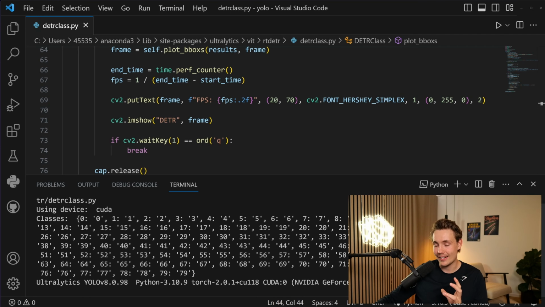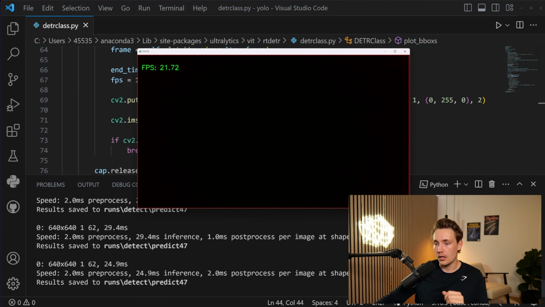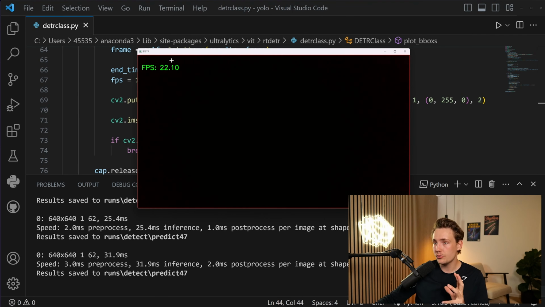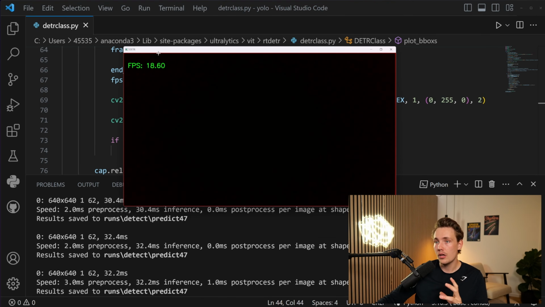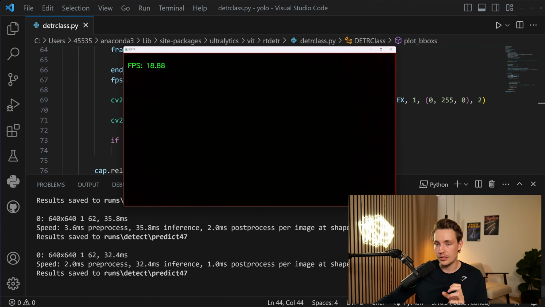So we have 80 classes from the COCO dataset. We're initializing the model with the GPU. So now we can see we have this window open. It is in HD. We can also see the results down here at the bottom.